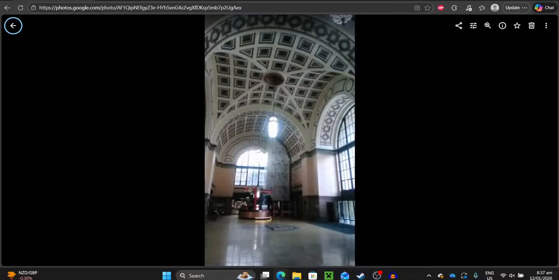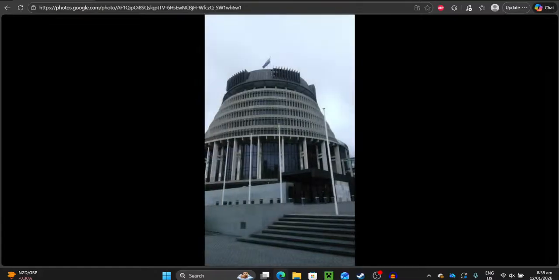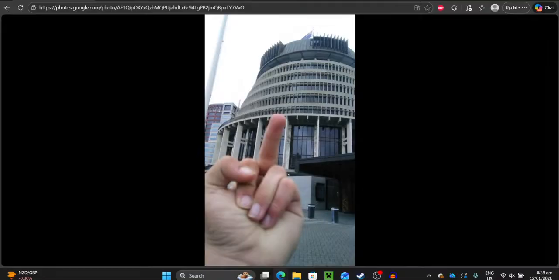That was off the Kapiti Island, and this was in Central Wellington Station. Quite a serene location, that. And yeah, you've got all the station platforms. That was Parliament Building. That was the Beehive. And that was my honest reaction. I don't know why I did that, but I think it was the funniest photo that I ever took in my life.